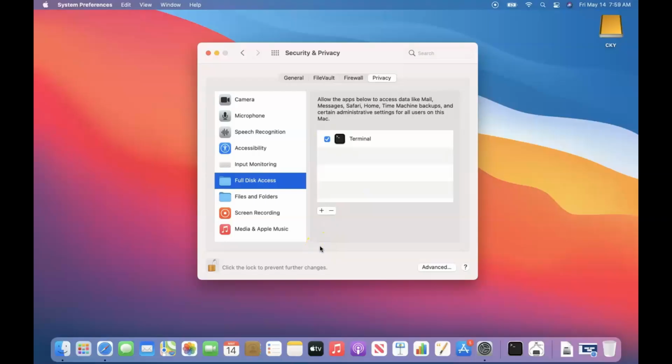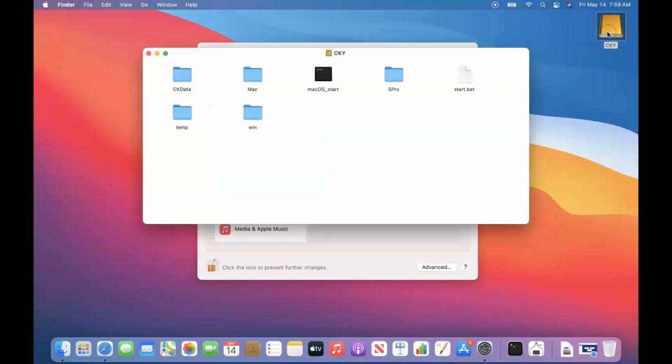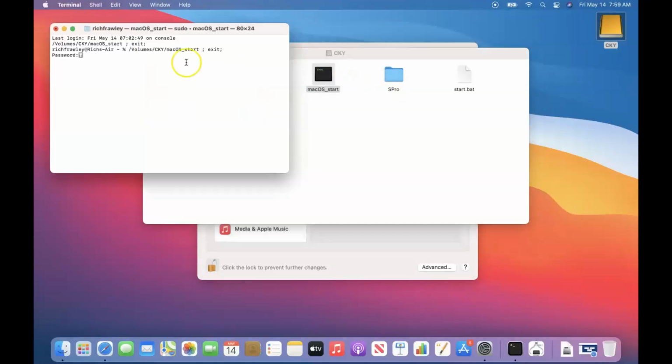We want to insert the USB collection key into the Mac. We're going to access the collection key, and we want to double click on macOS _start and enter credentials if required. The agent should start and display the IP information required for the ADF desktop application.